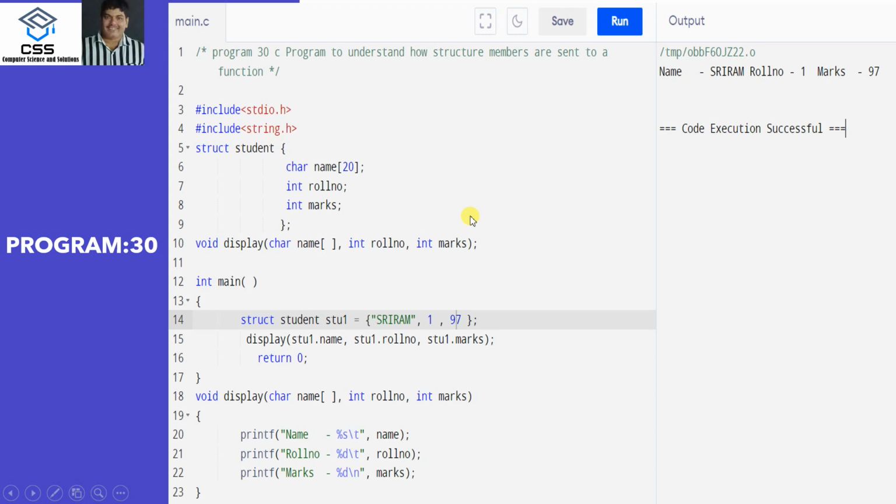Comes to the next question. We want to store structure values, send them to the function and then access them. In the main function, the global structure declared is student having elements name, roll and mark, and directly we can assign the values. In the struct variable stu1, Sriram, 1 and 97 will be stored in name, roll and mark. Now display is a user defined function, we are passing all the elements stu1.name, stu1.roll number and stu1.mark, and name is string type data, hence it is stored in a character variable.